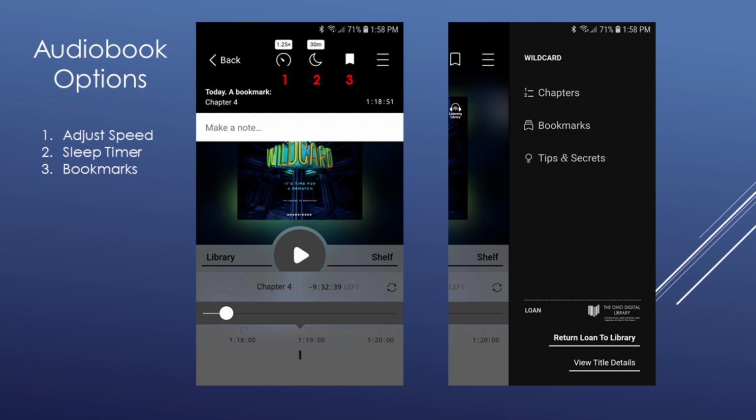So next I went into the audiobook that I had checked out, Wildcard, and had a look at the audiobook options. So the first one here is you can adjust the speed. So if you want it to go faster, you can do that. You can also set a sleep timer for how many minutes. So you can say, I want this to shut off in 30 minutes. Or you can add a bookmark. This is just to save a part of the book.